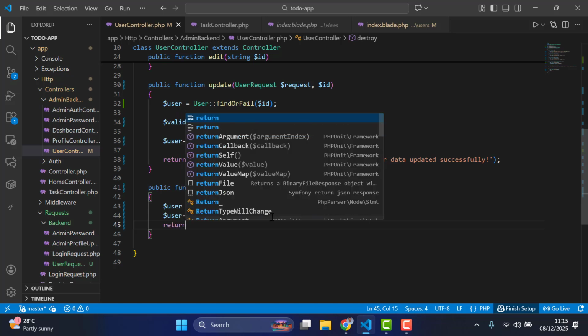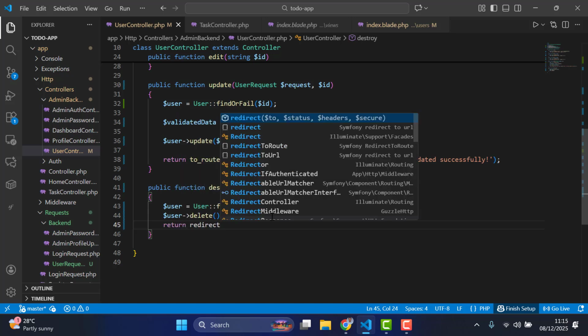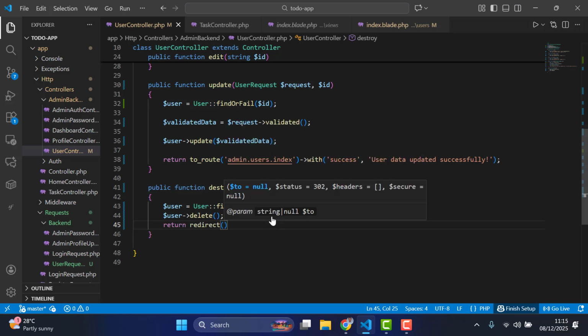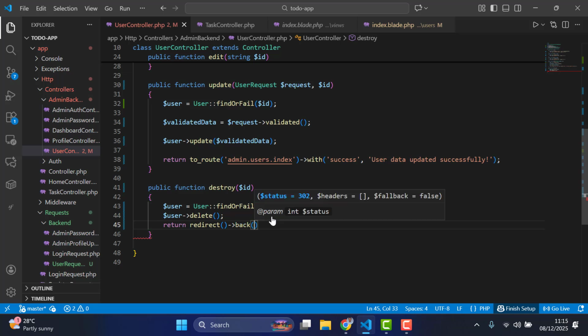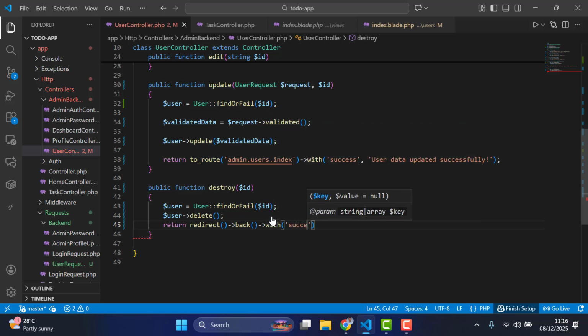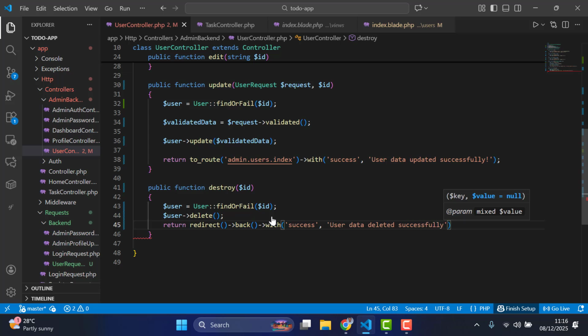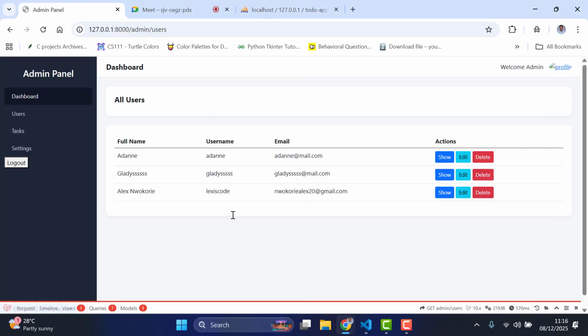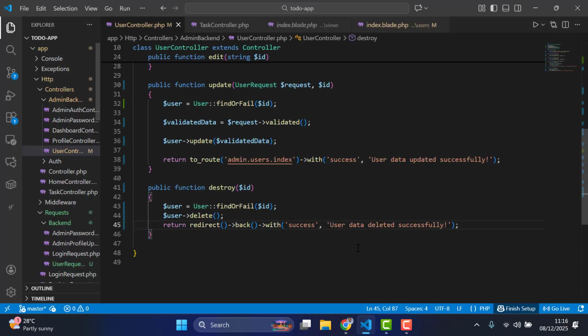So return redirect back with success message: "User data deleted successfully." So redirect back means the same page where you already are, just reload the same page. If I click on delete here, it will redirect back to the same page. So that is basically what it means.